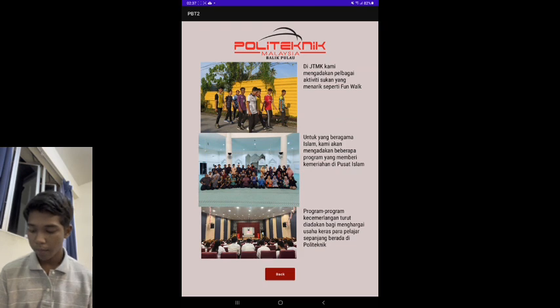Now I want to explain to you the activities. As you can see, for these activities, we take all the information and images from the PBU website and PBU's social media. We use a table layout for this page, and we use 3 rows, and for every row we use one image view and one text view.